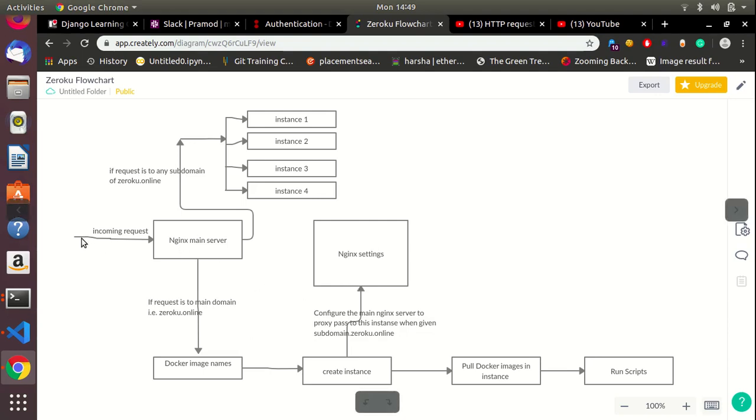So once the request comes in for something like subdomain.zeroku.online, where subdomain is the application name provided by the user, we are reverse proxying it into the particular instance the user has created through our website. Let's say we have slack.zeroku.online. It will proxy pass to a particular instance's IP address. Then let's say we have youtube.zeroku.online. It will redirect to another instance's IP address.